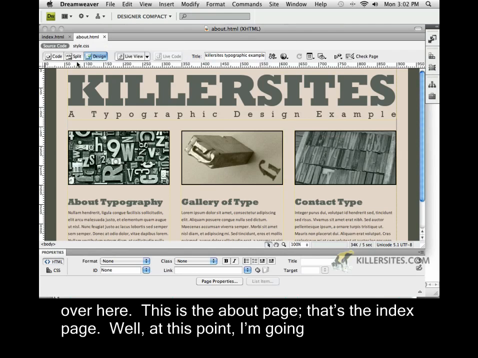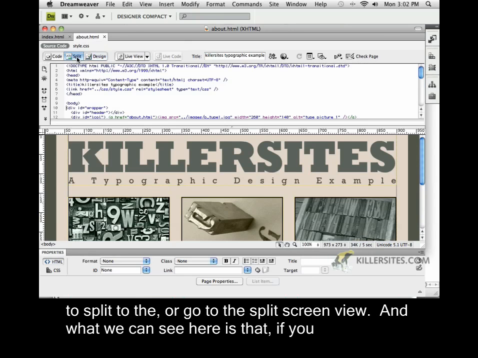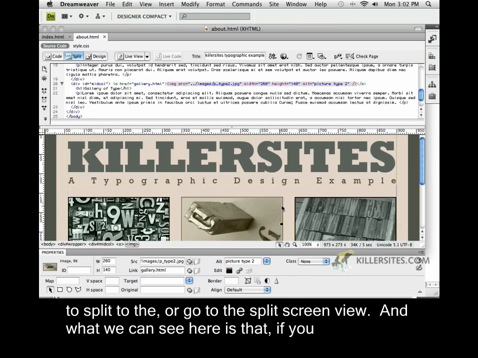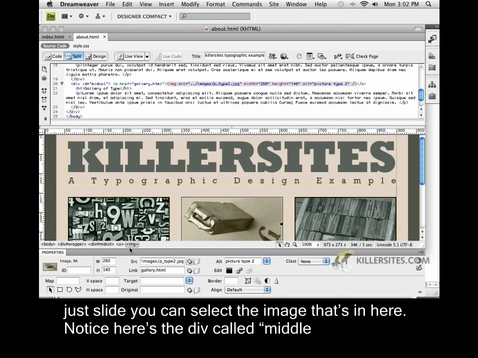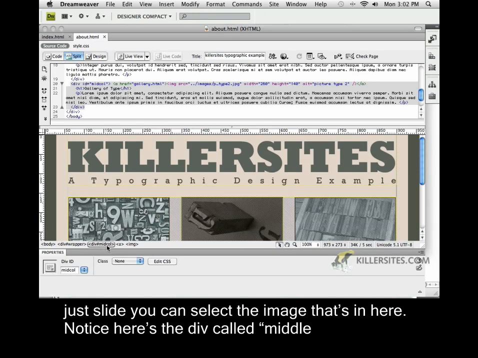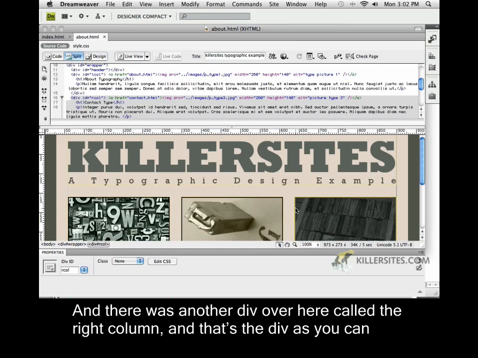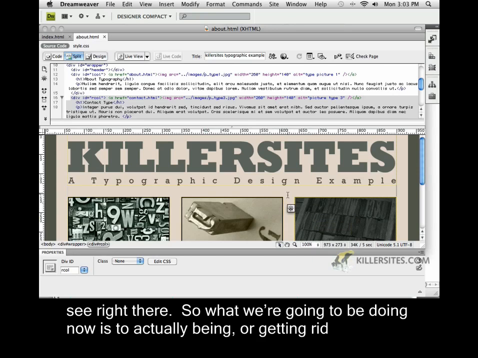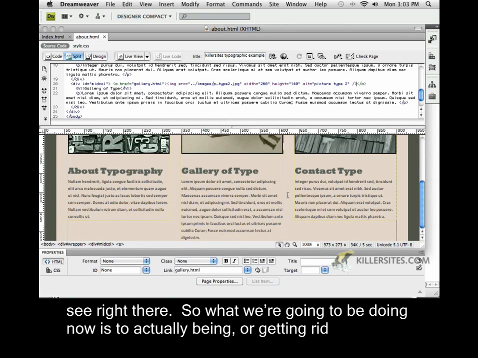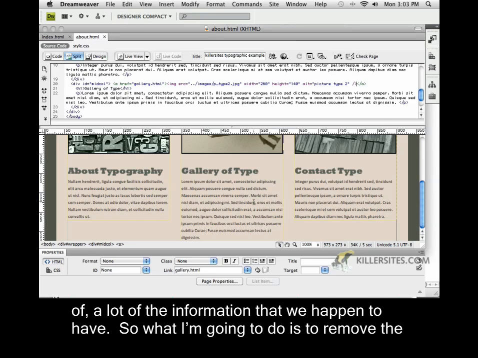That's the index page. At this point, I'm going to go to the split screen view. And what we can see here is that you can select the image that's in here. Notice here's the div called middle column, and the middle column div is the one that has the other elements inside of it. And there was another div over here called the right column, and that's the div as you can see right there. So what we're going to be doing now is getting rid of a lot of the information that we happen to have.